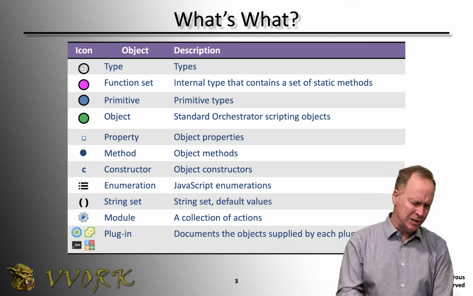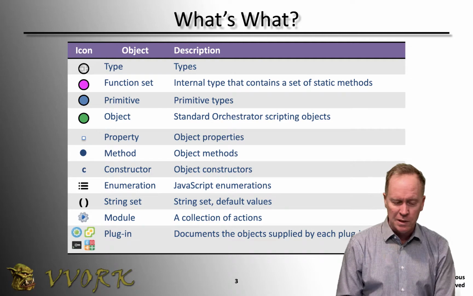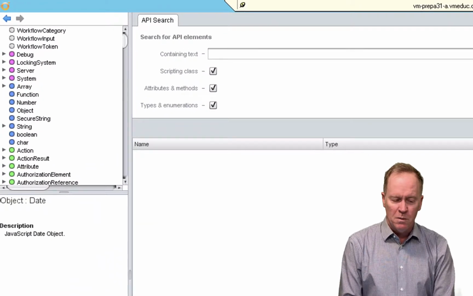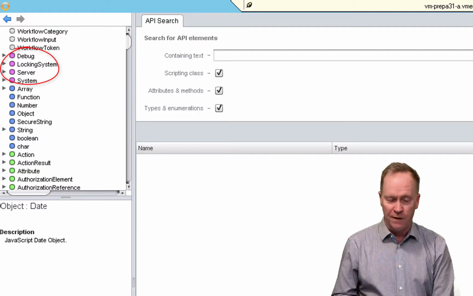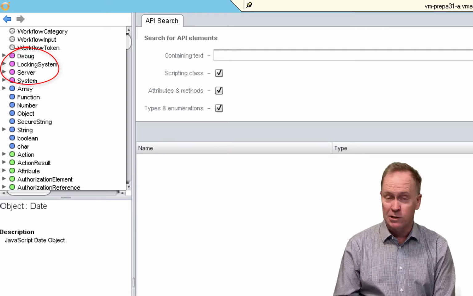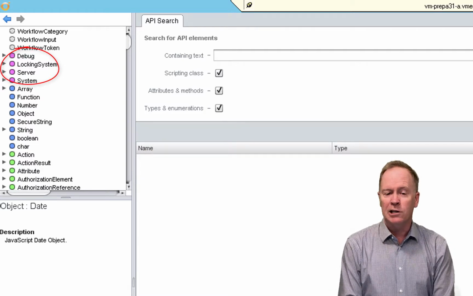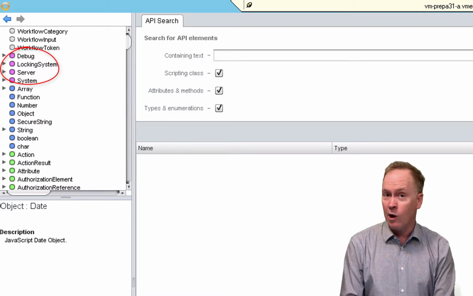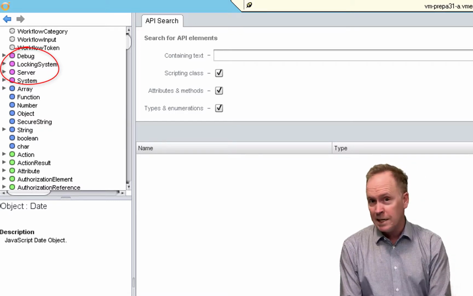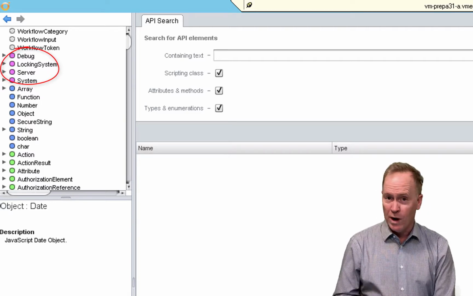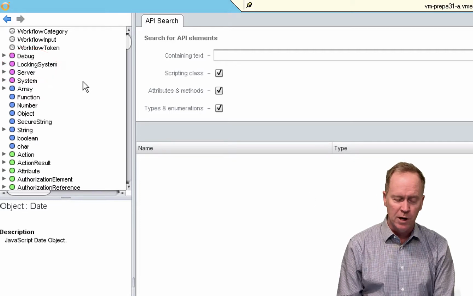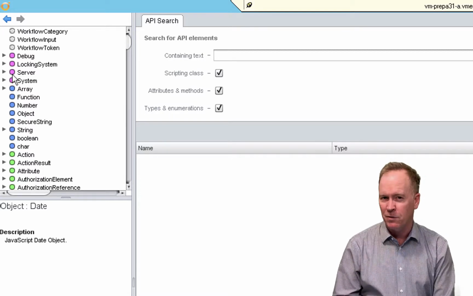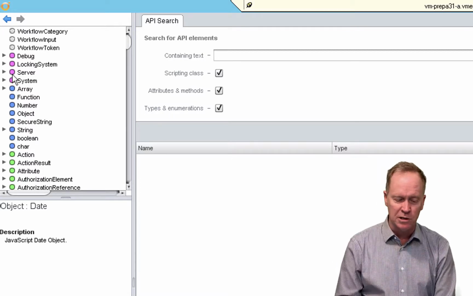So there's that purplish, pinkish one, the blue one, and the green one, which we see over here. The pinkish, purplish ones include definitions for objects that you've perhaps already used. For instance, earlier in this video series, we've talked about issuing JavaScript commands such as system.log or server.log, system.debug, server.debug, and so forth. So if we wanted to find out about the system object or the server object, we would just go into the API Explorer, scroll till we found those, and since they're pink, that means that these are already predefined. They're not coming from a plugin or anything. They're built into Orchestrator itself.